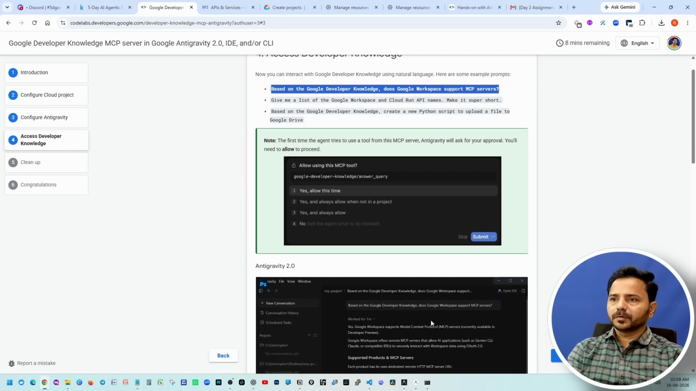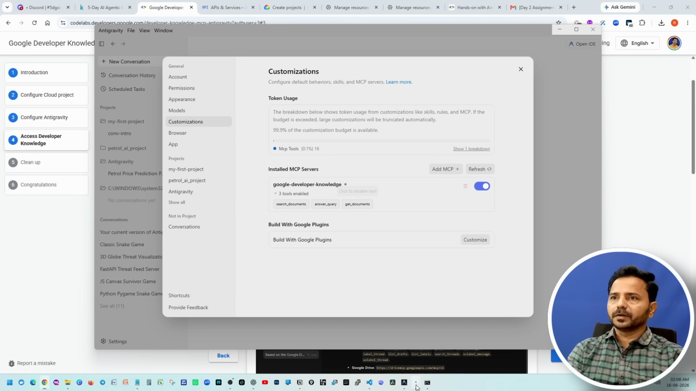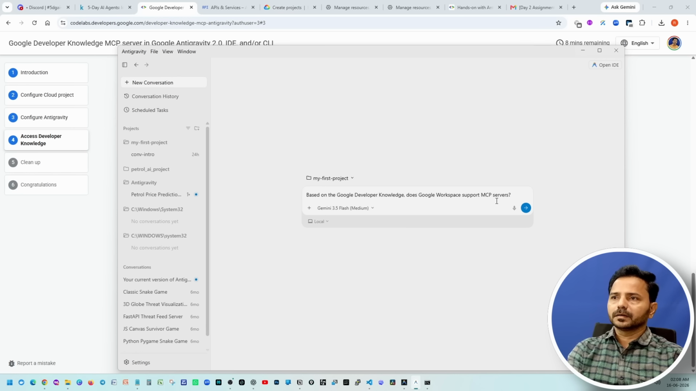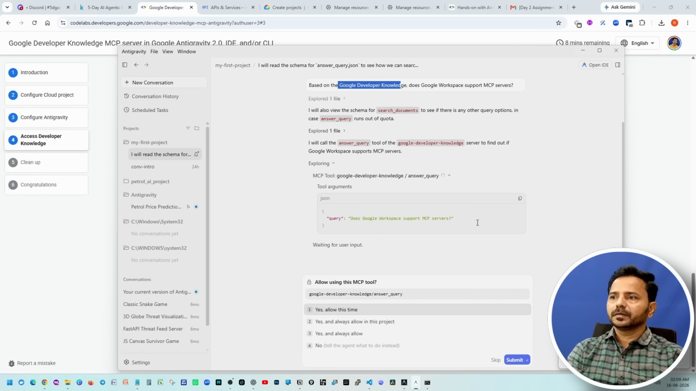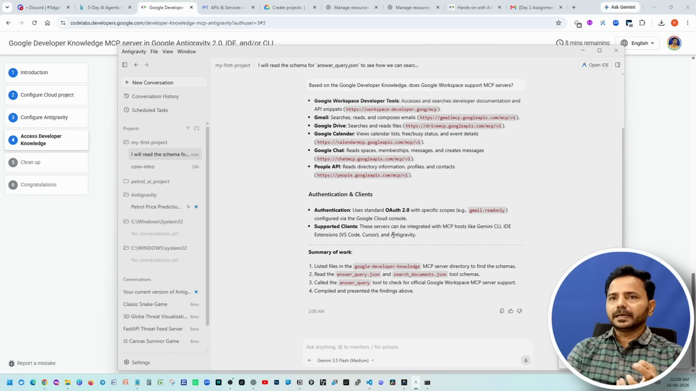Now I'm just copying this prompt. First we'll verify in the Antigravity app, which I already opened. Close this. Just click on new conversation. I'm doing it under yesterday's project only. Let's click enter. Okay, see, it's looking at the Google developer knowledge. Clearly we mentioned our MCP. Yes, allow this time, submit. So basically, guys, the intention of this entire activity is how to create your own MCP servers and how to use them. That is the ultimate goal.